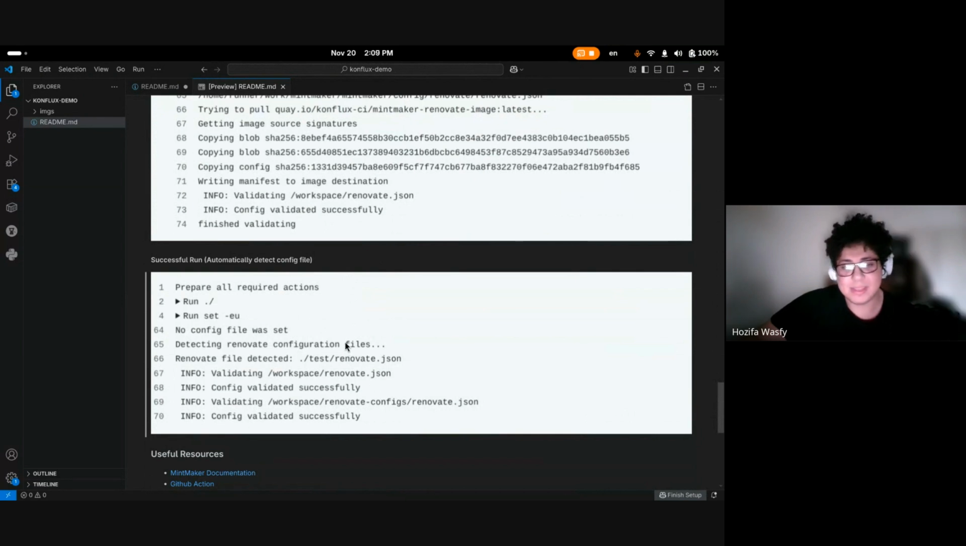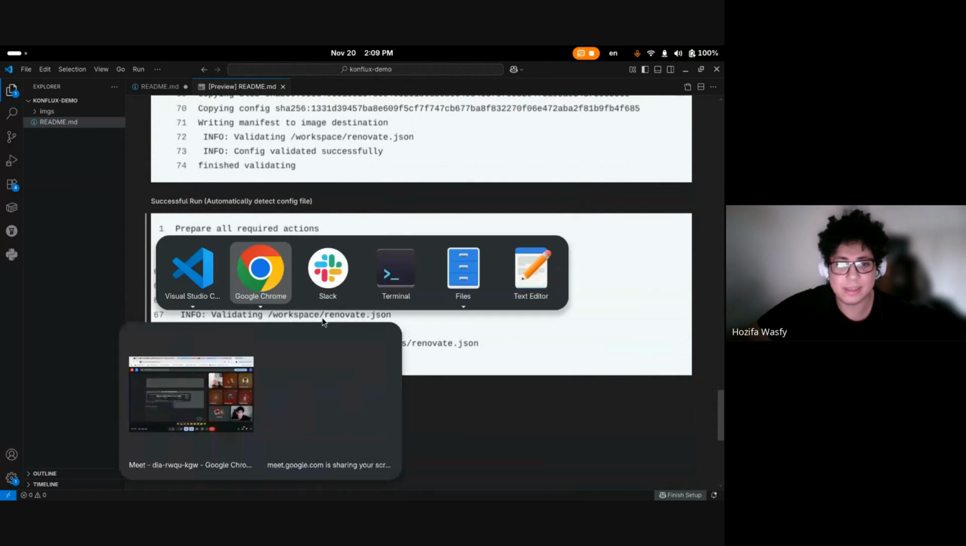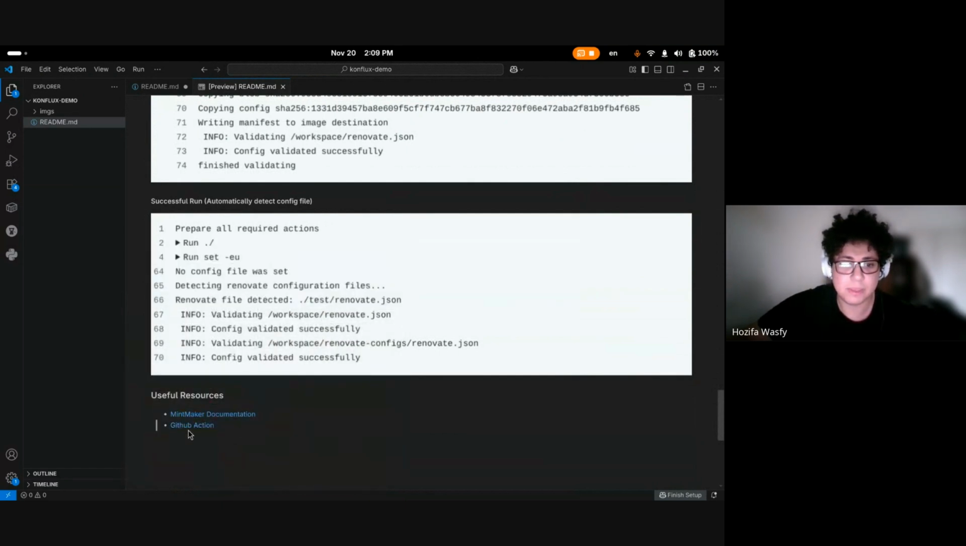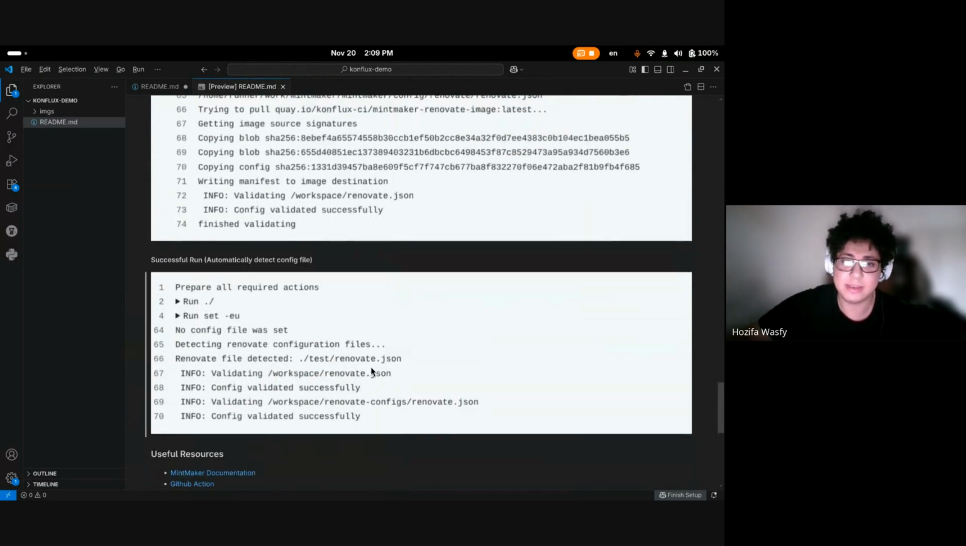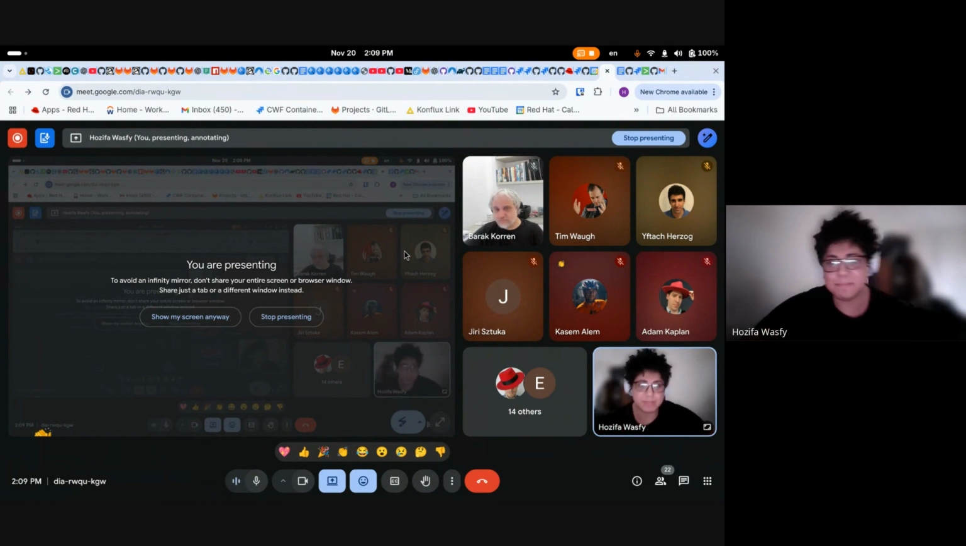So yeah, and that's it. I have shared the link to the GitHub action, and in the repo there is a good README file that you can use to see how to enable that in your repo. So yeah.